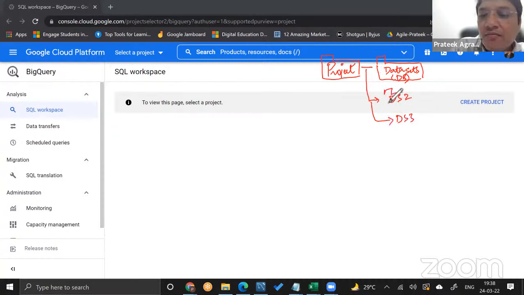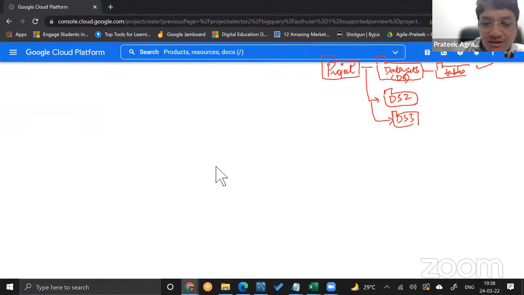Okay, multiple data sets. And under data sets, each one of them, you can create multiple tables. Multiple tables. That's where you would have the rows and columns, and that's where the data will go. And that's what we will query. Okay. So I'm going to click on create project.